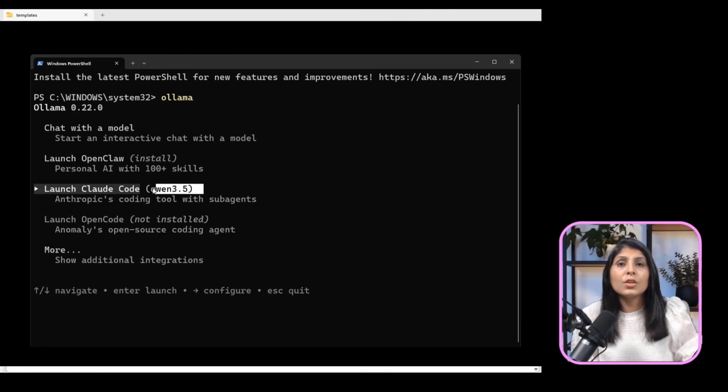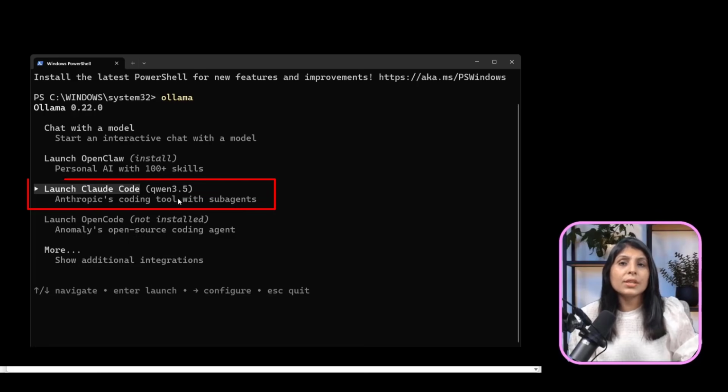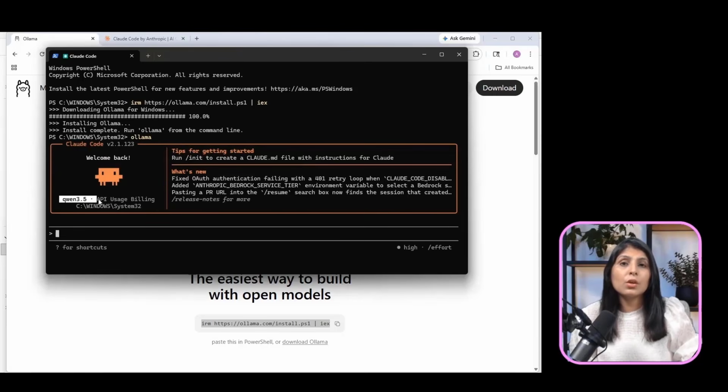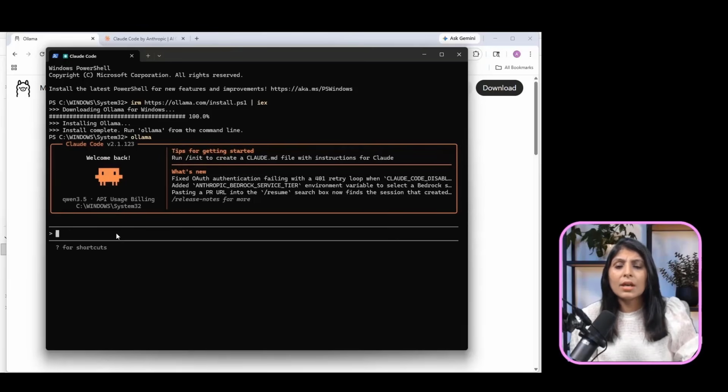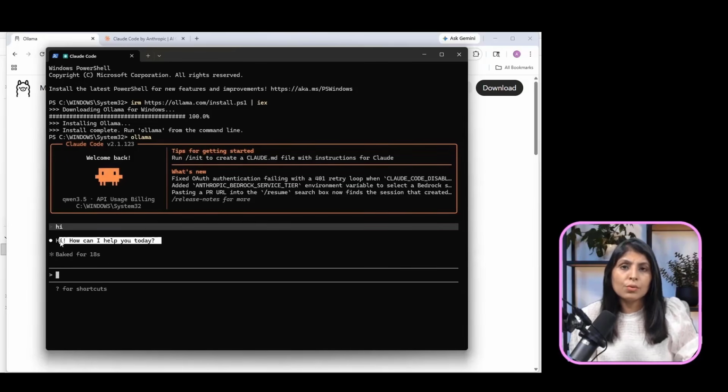This Claude Code will use the Qwen 3.5 LLM, but suppose you don't want to work with this model and you want to work with some different LLM, then I'll show you in a moment how you can choose the model of your choice. So for now, select this option using the arrow keys and then hit enter to launch it. And you can see that the Claude window has opened and it is using the Qwen 3.5 model. Here you can ask it to do any task and it will perform that task. Just to test, type hi and you will see that it replies back. This is the first way to use Claude Code for free.